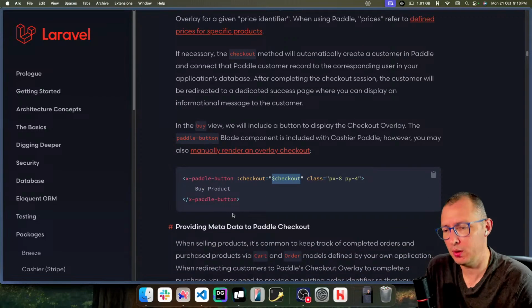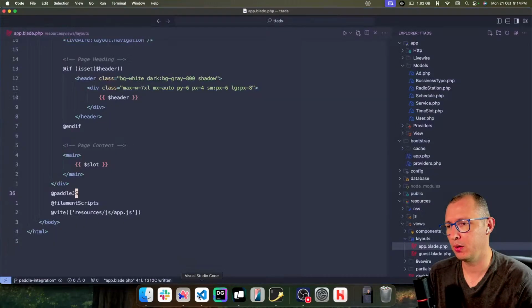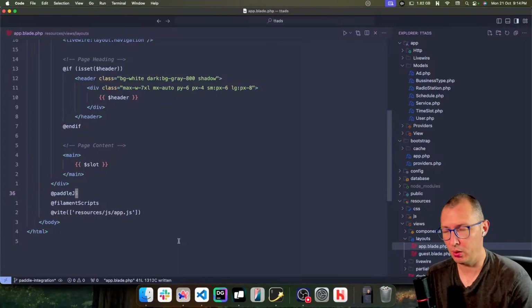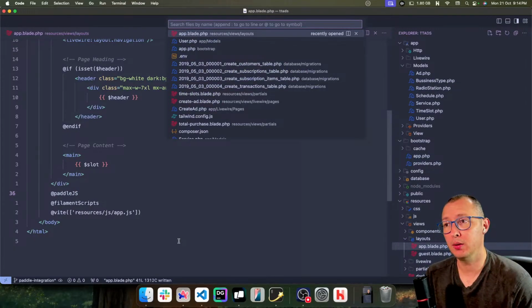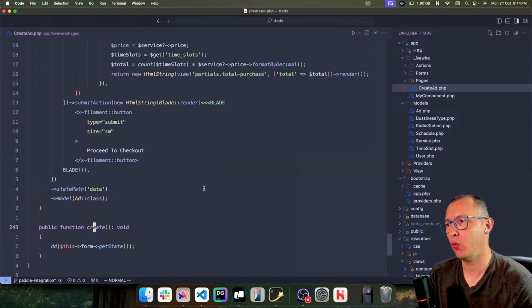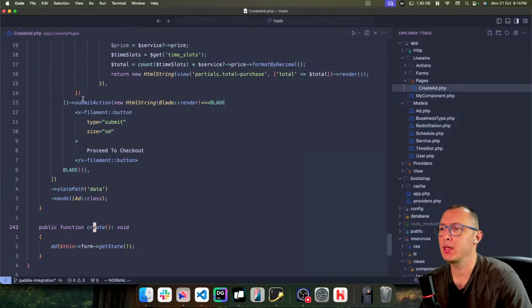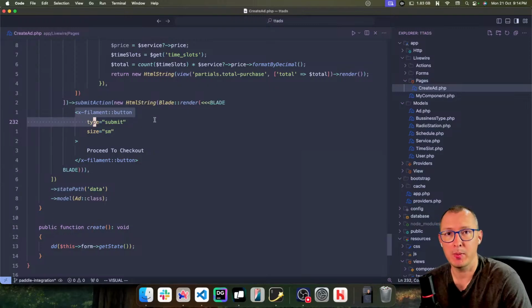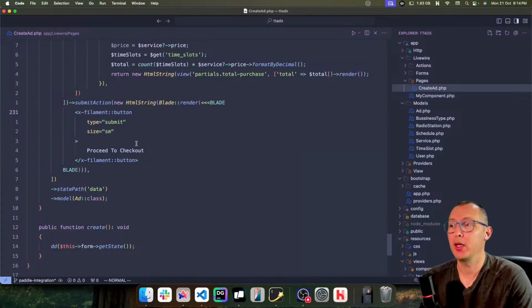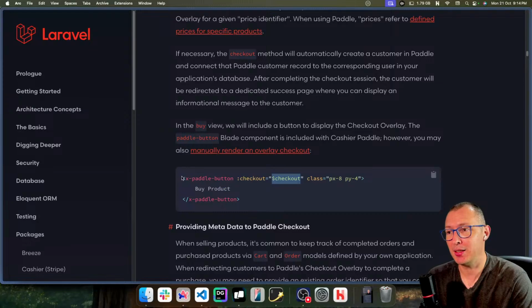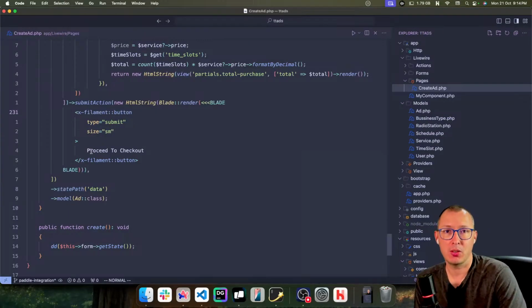I'm just theorizing here, but in the form, here in the create ad form, see how we are putting this submit action as a blade render and we're using the x-filament-button? We could instead use the x-paddle-button to display the proceed to checkout.